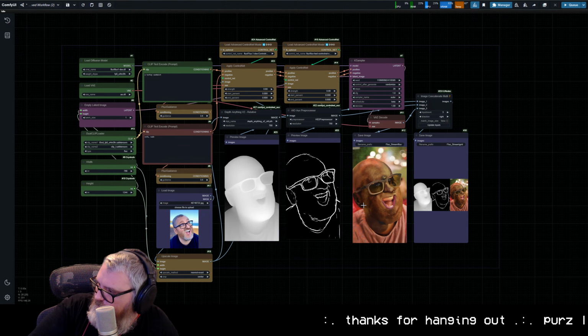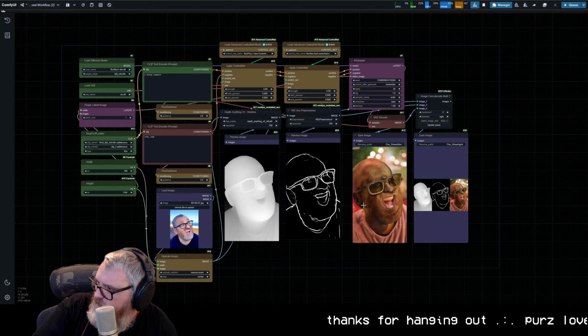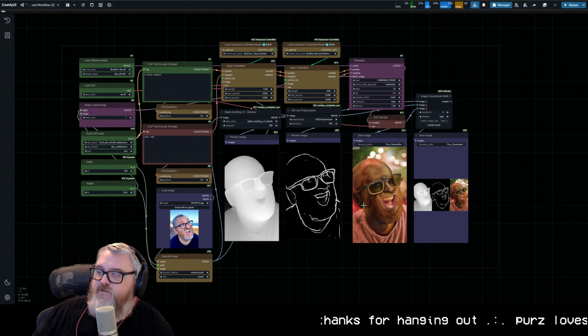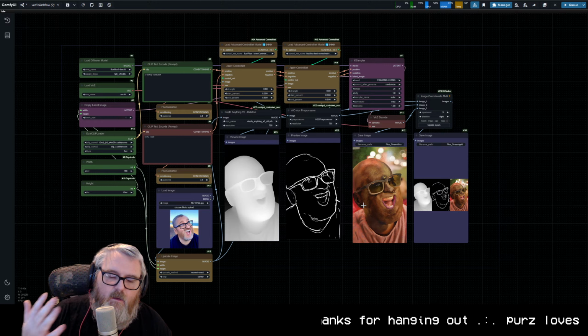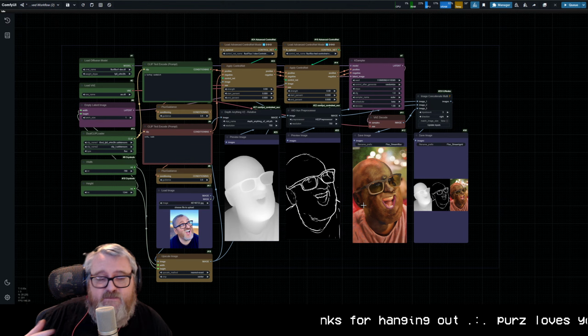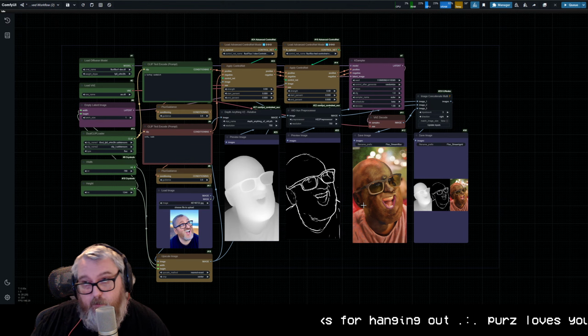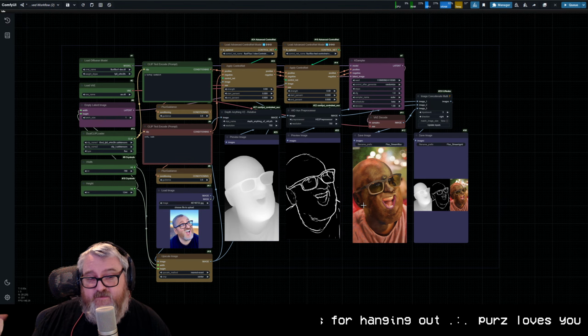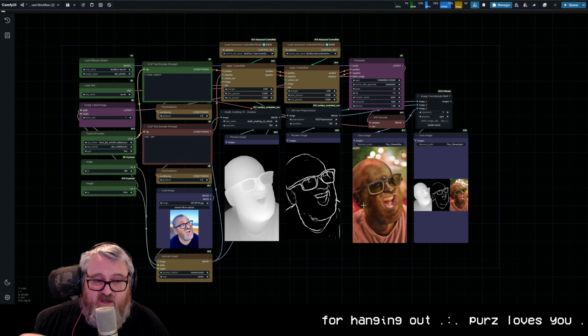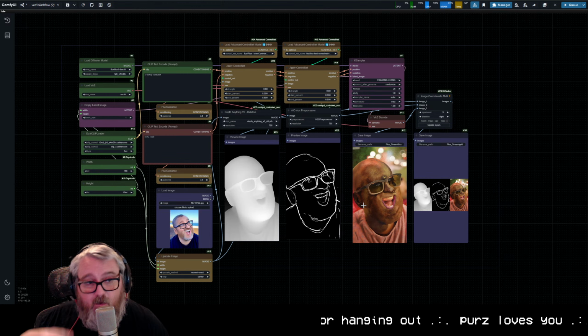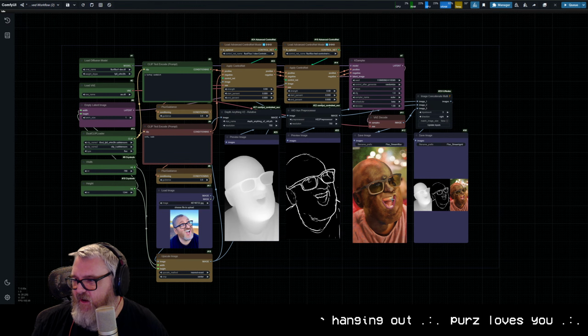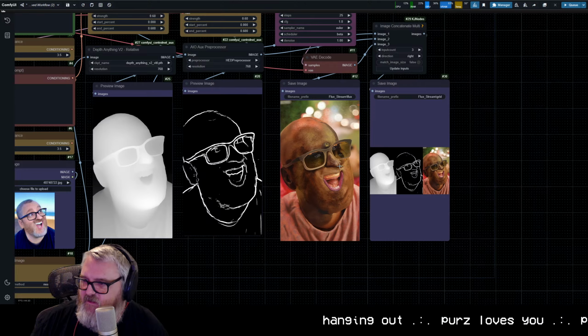Are there newer versions of the preprocessors like depth version 2 for depth? No. The preprocessors and the ControlNets are actually separate. The ControlNet models are trained on images made by the preprocessors, but the preprocessor doesn't necessarily have to match exactly the model you're using. So sometimes, oh God, we made like a potato person.